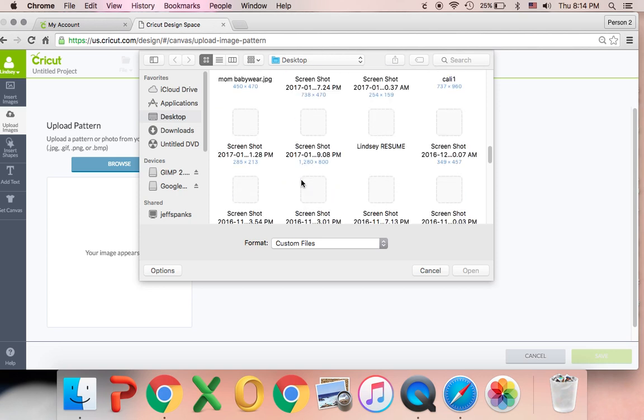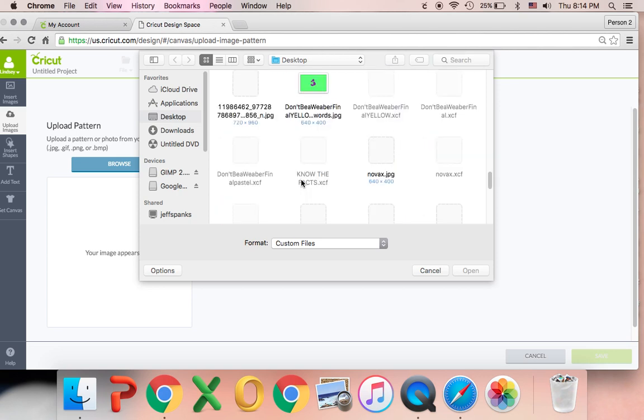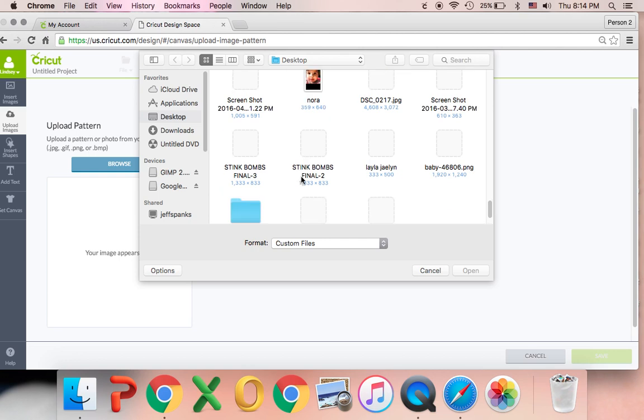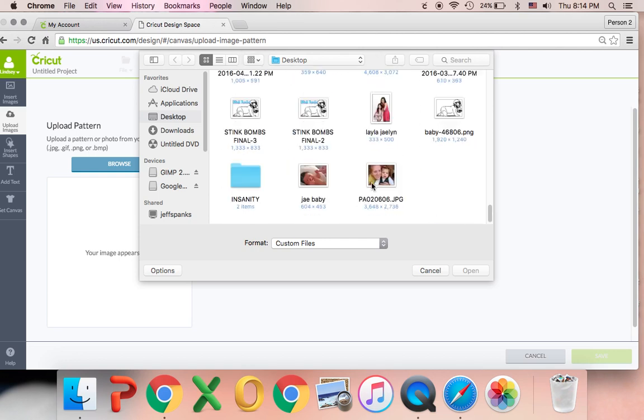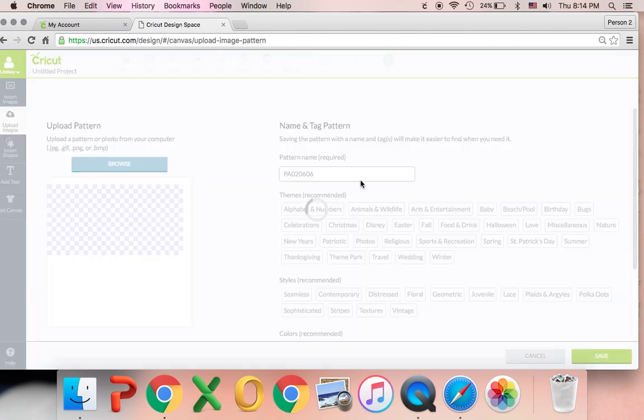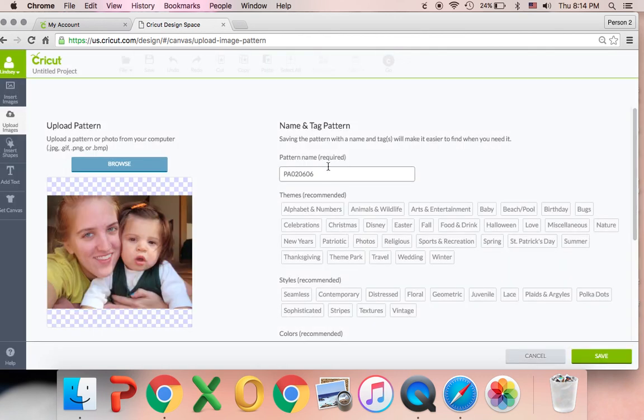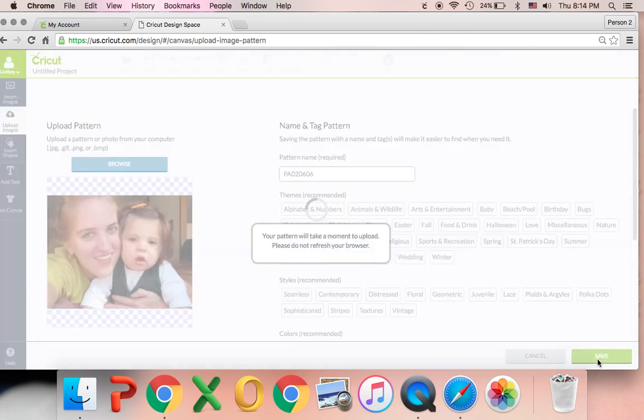Just gonna look for one here. Here's one of my daughter and I when she was a baby. Just gonna click save.